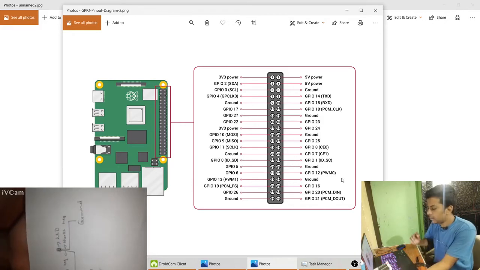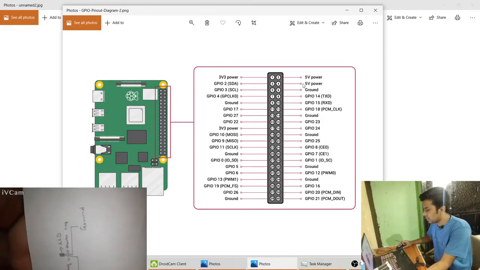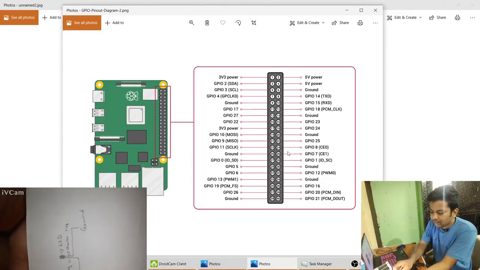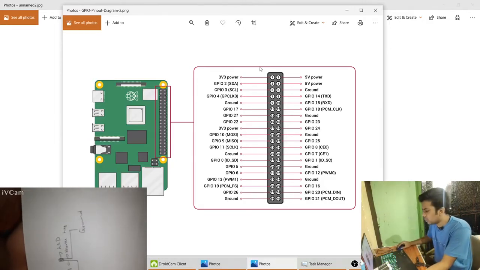This will go to the ground pin. On my computer screen, this is a ground pin and this is a ground pin: number 6 and number 9 are the ground pins. So this short leg will touch the ground pin, and the longer leg will touch the voltage pin. The voltage pins are number 1, number 2, number 4.